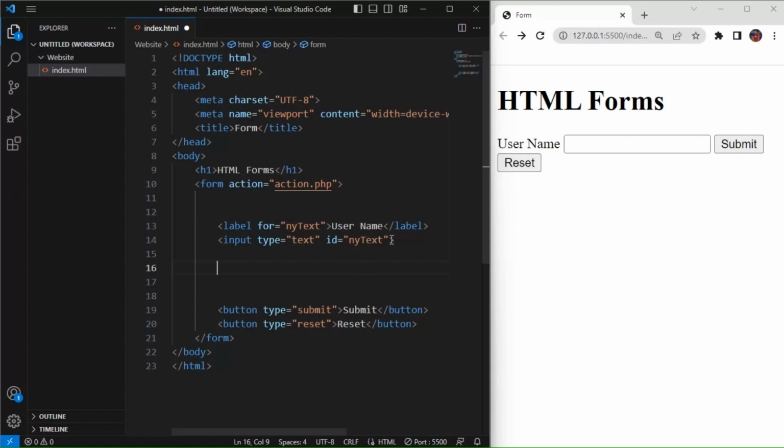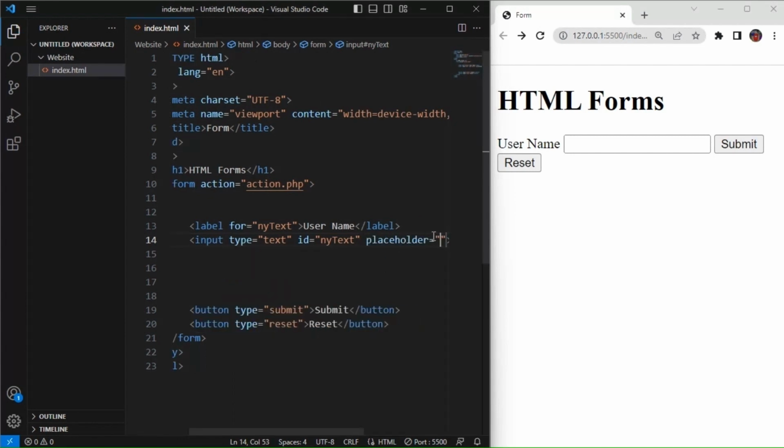Now let's dive a little deeper into HTML forms. Within our input tag, we can add an attribute called a placeholder attribute. Basically, a placeholder is like a sample text that is going to be shown inside our input, and this is used to guide the user.